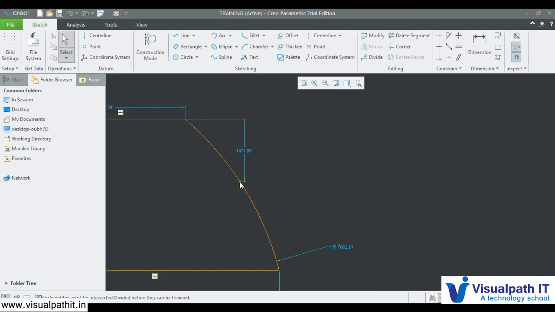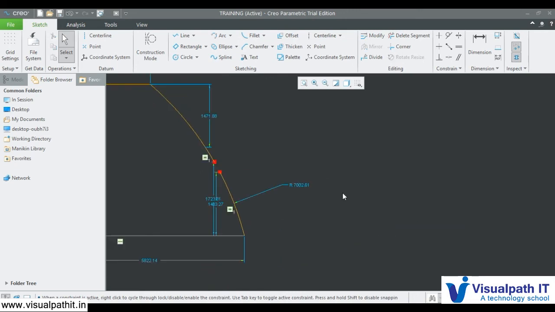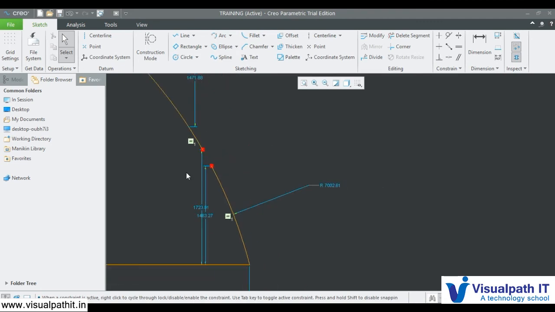Now this is my curve. Let's say I want to add an extension here. What I will do, I will go for divide. I will select these 2 points. That's it. Now this becomes a different segment. I'll delete that. Now the whole curve and shape is not disturbed.